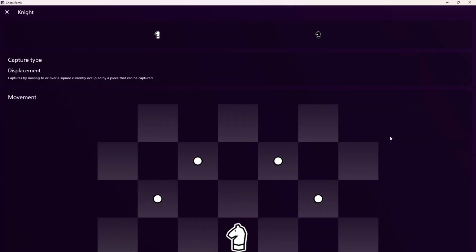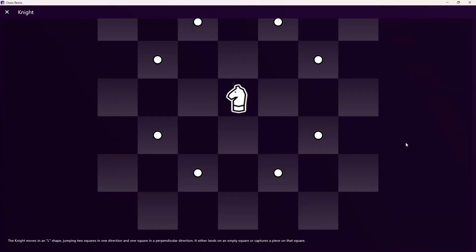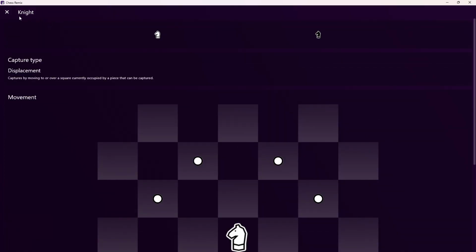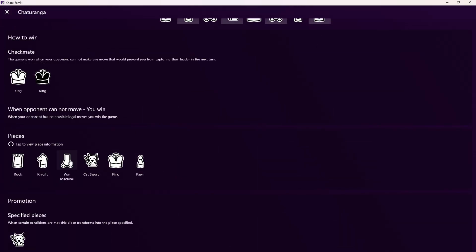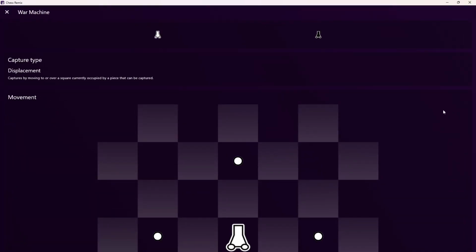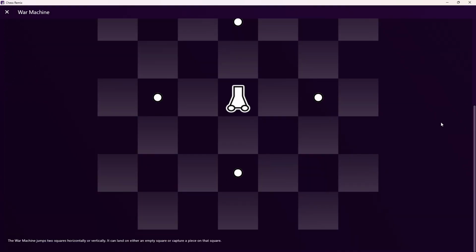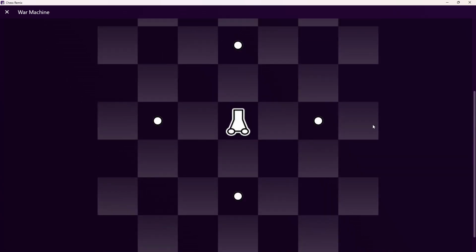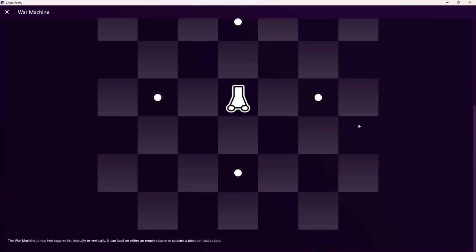Let's look at the knight. The knight moves in Chaturanga the exact same way as in standard chess. Okay, that's fine. The war machine. What does the war machine do? Displacement captured by moving over to a square occupied by a piece that can be captured. So the war machine jumps 2 squares horizontally or vertically. It can land on either an empty square or capture a piece on that square. So the war machine basically is like a rook that moves exactly 2 spaces in each of the orthogonal directions.